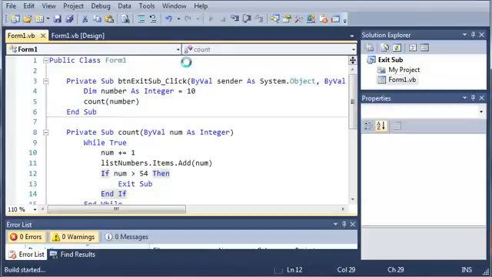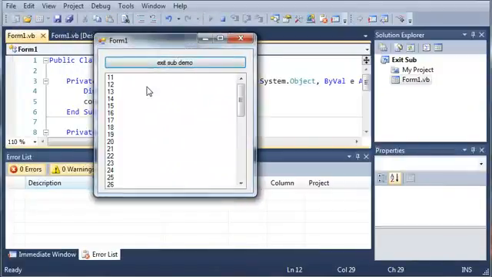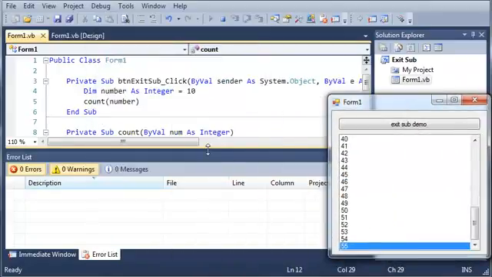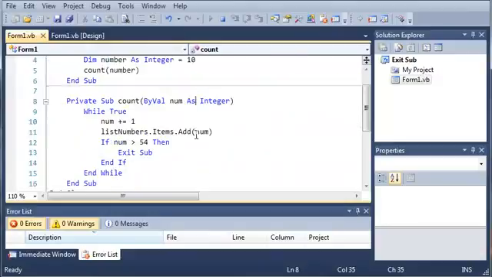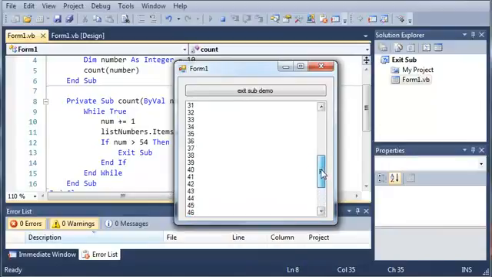Now if we run this, we can click exit sub demo, and you can see here that we get starting at 11, and it goes all the way up to 55. Now the reason it goes up to 55 is because down here in our count sub, it will add 1 to it before and then check if it's greater than 54. So it is equal to 54 when we hit this, and then it comes back up here and it's equal to 55, and then it's going to exit our sub. So you can see it has all of these values right here.